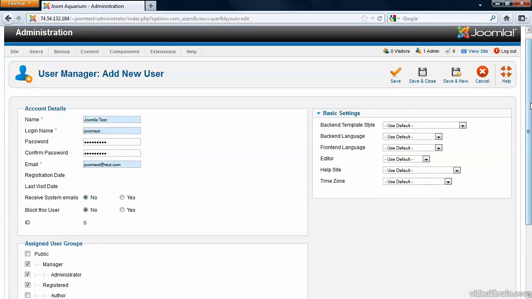The additional options that you have are on the right-hand side under Basic Settings. You have the back-end template style. What this means is based on your user, they can actually have a different view of the administrator template than other users. You have the back-end language, the front-end language, what editor you want them to work with, what help site they go to, and what time zone they're in. We're going to leave all these as their basic settings.